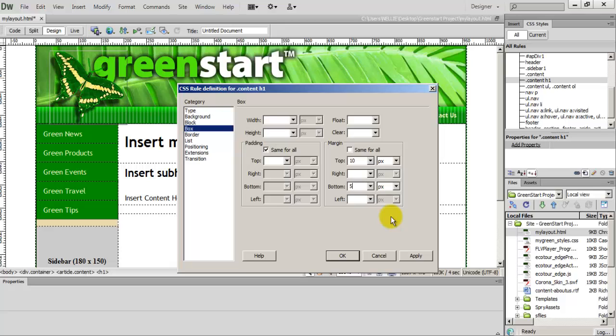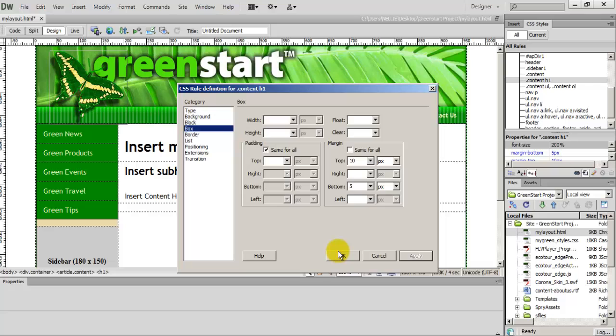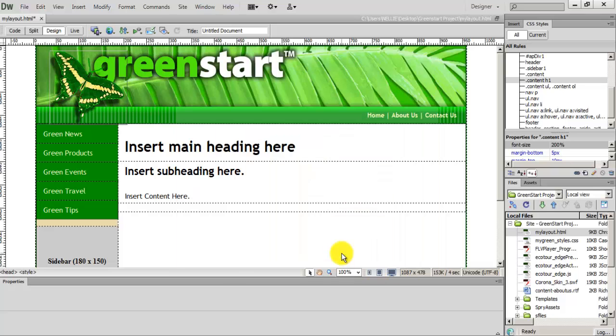The main heading doesn't change in size but appears 10 pixels lower on the page. Note that the new rule was inserted directly after the content rule in the CSS styles panel. Click apply and then click OK. Just don't forget to save.